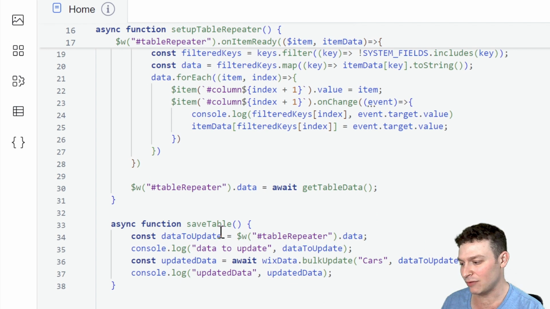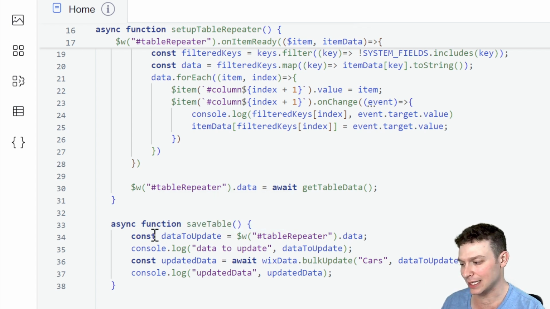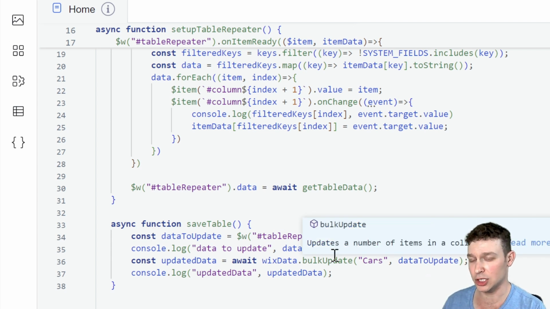And finally, we have the save table function, which is essentially the handler for our save button. And what it does is it gets the data that we want to update, so the data from the repeater, and then it uses a bulk update in order to update the collection data. And that's it. That's pretty much it.